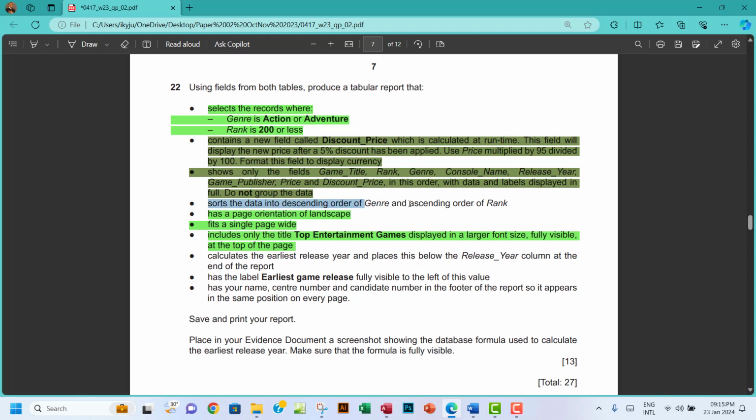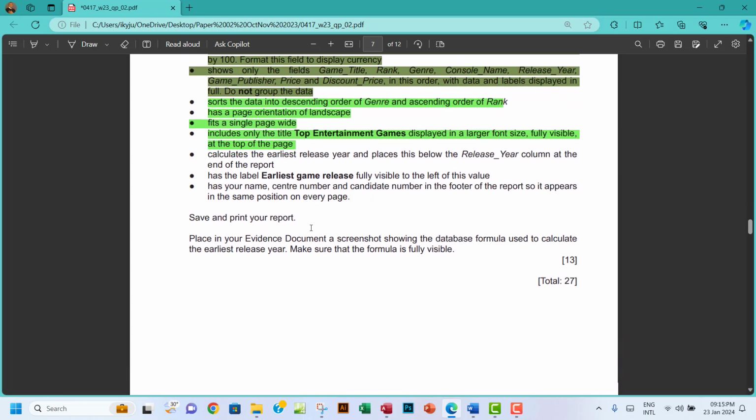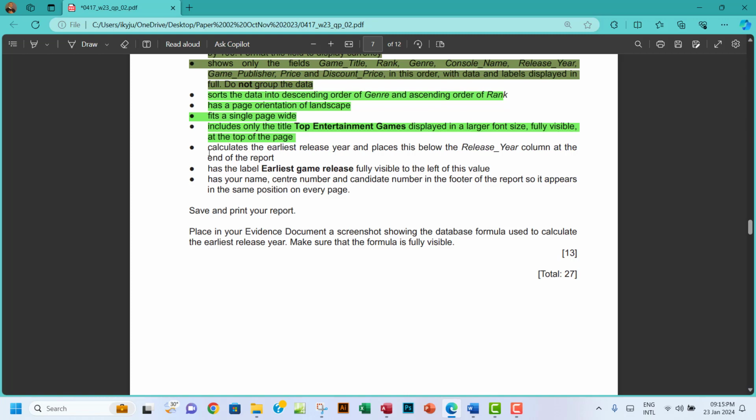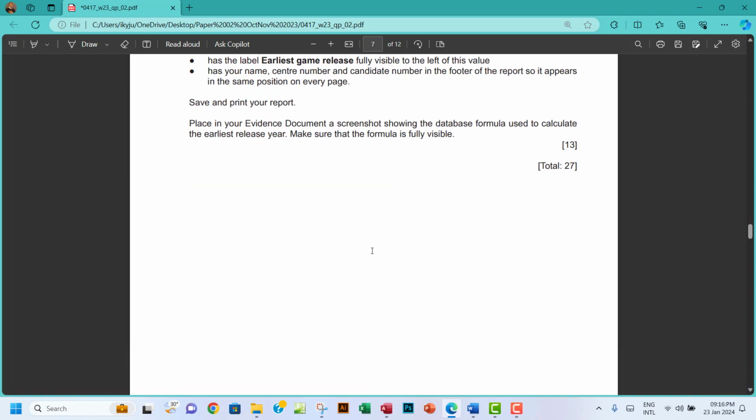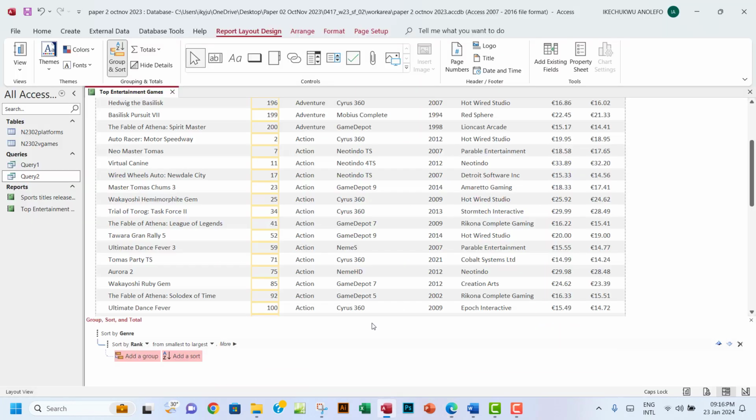So I think the sorting has been done. Okay, so I can highlight that. The next one is to calculate the earliest release year and place this below the release year column at the end of the report. Okay, so the earliest release year. We're going to use mean for that, right?